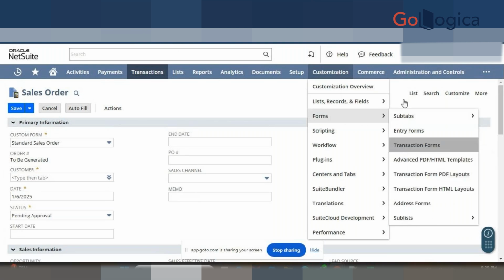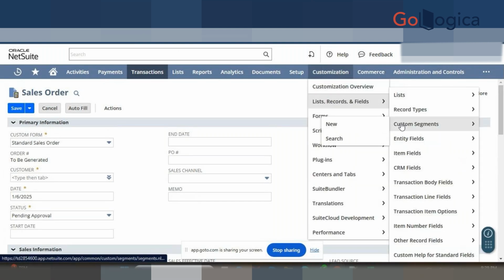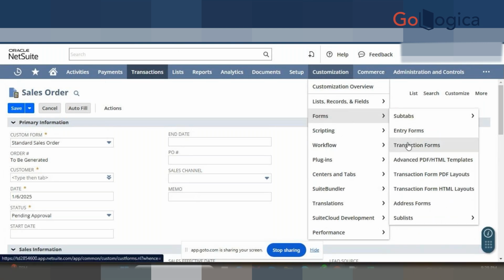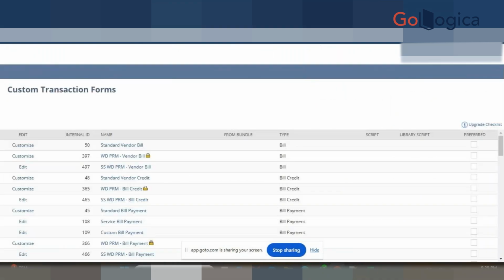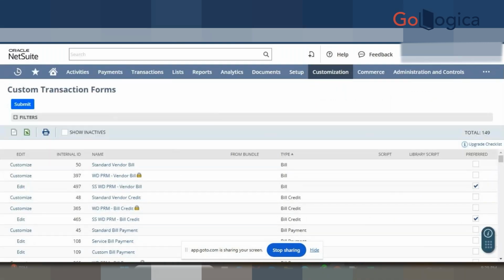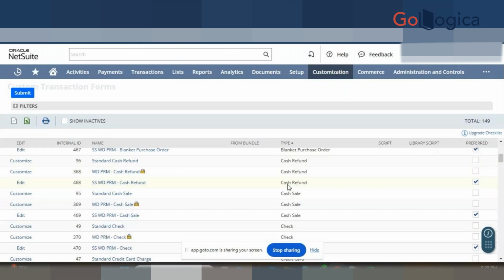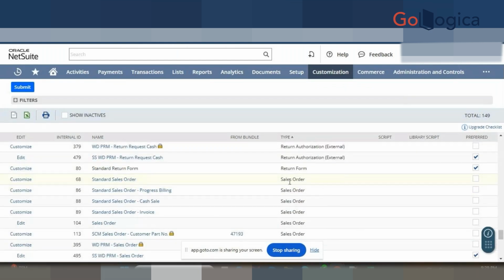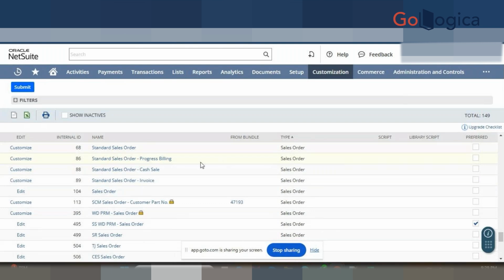Okay, there are two types of forms, two categories. Transaction forms are for all those records that lie in a transaction tab. Apart from that, for any other record you want to create a form for, you go to entry forms. So here you go to transaction forms. Now under the type, we need to search for sales order. Now how do you identify if a particular form is a standard form or a custom form? If it's a standard form, against the form name you will find the option as customize. But if it's a custom form you'll find the option as edit there.